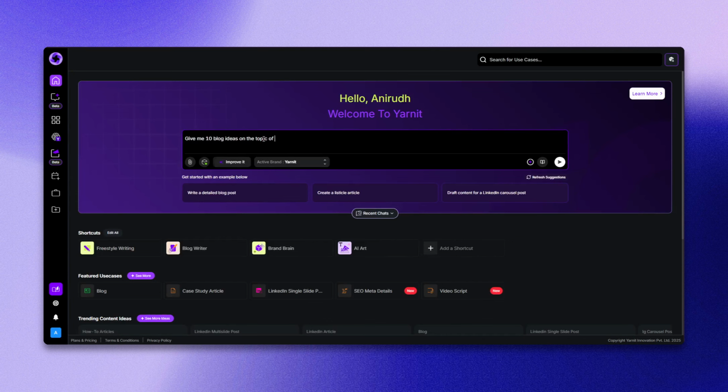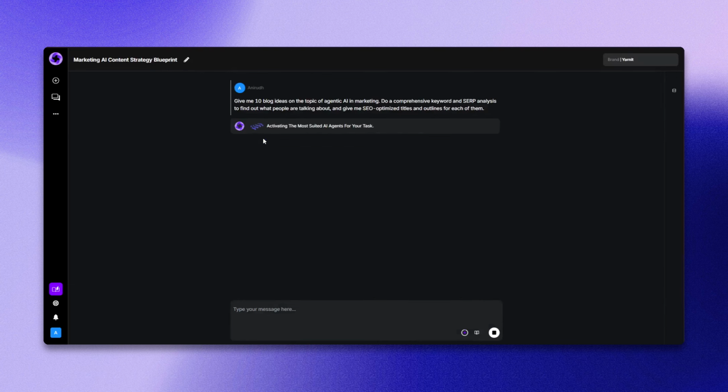For example, you could ask, give me 10 blog ideas on the topic of agentic AI in marketing. Perform a comprehensive keyword and search analysis to find out. Once you submit your query, Ask Yarnit gets to work. The app will first assess your brand's positioning. Then, it will access keyword data and perform a thorough analysis, ensuring you base your ideation on data-driven insights. You'll receive a comprehensive content plan tailored to your needs.